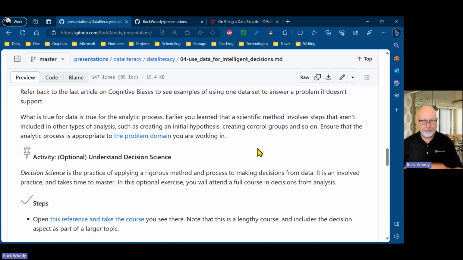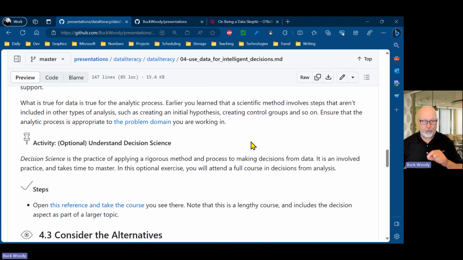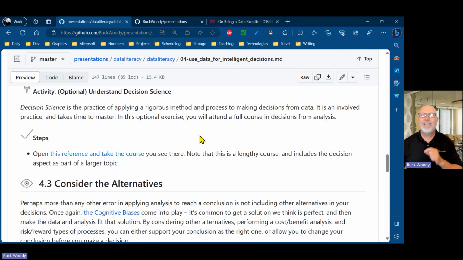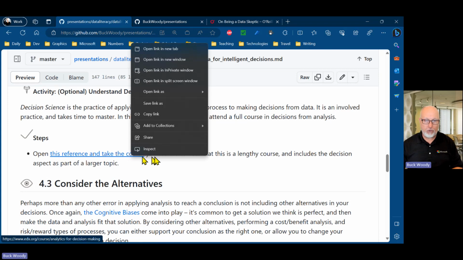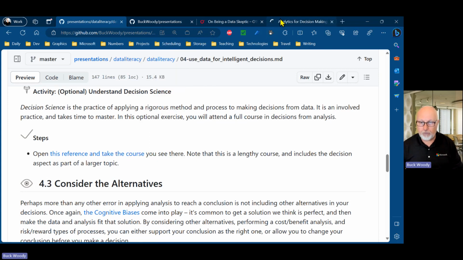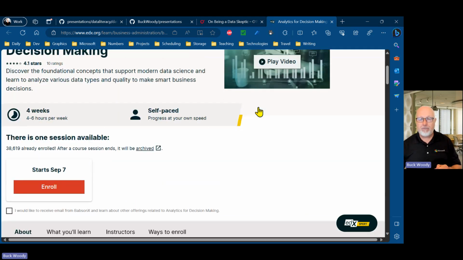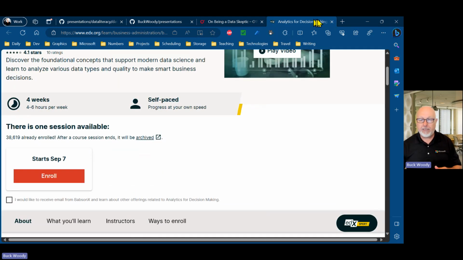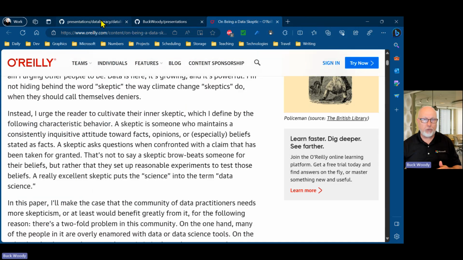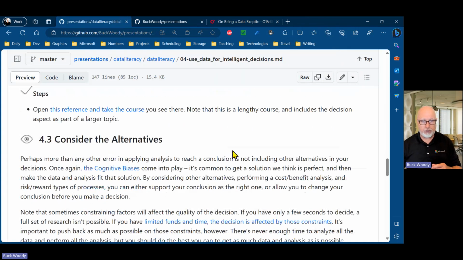All right, here we go. This is true for all of this. Understanding there's a thing called decision science. So I've got a full course for you. I think that one is still free. Let's make sure. Yeah, this one's still free. It's from edX, self-paced. Highly recommended. Put these on your LinkedIn, by the way. Make sure people know that you've taken these courses and so on.